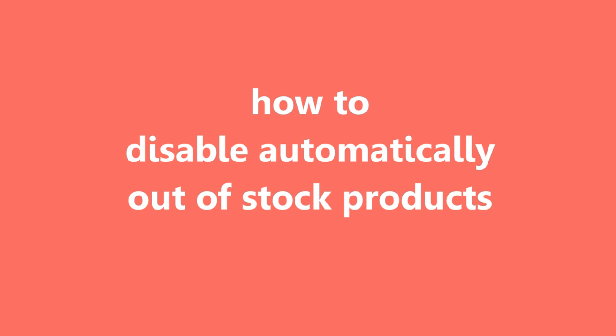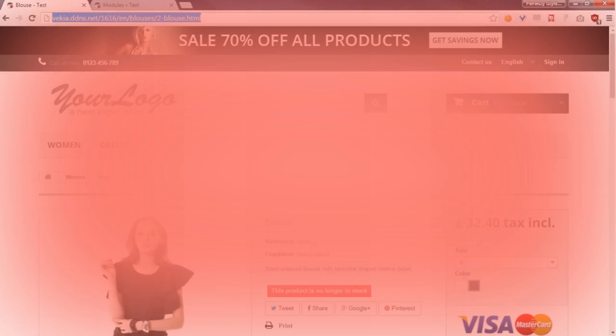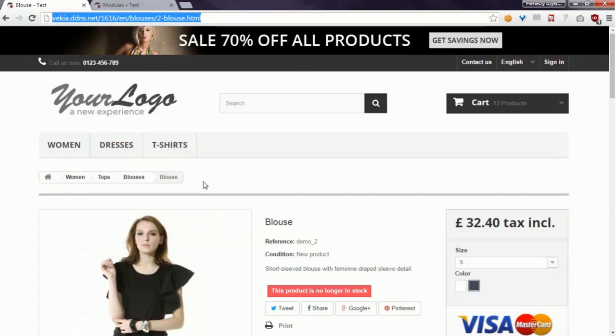In this video I want to show you how easily you can disable out of stock products automatically in PrestaShop, of course. For these purposes I will use my module SEO redirect that allows to redirect not working pages in our shop, and also it allows to disable out of stock products automatically and create some kind of redirections then.